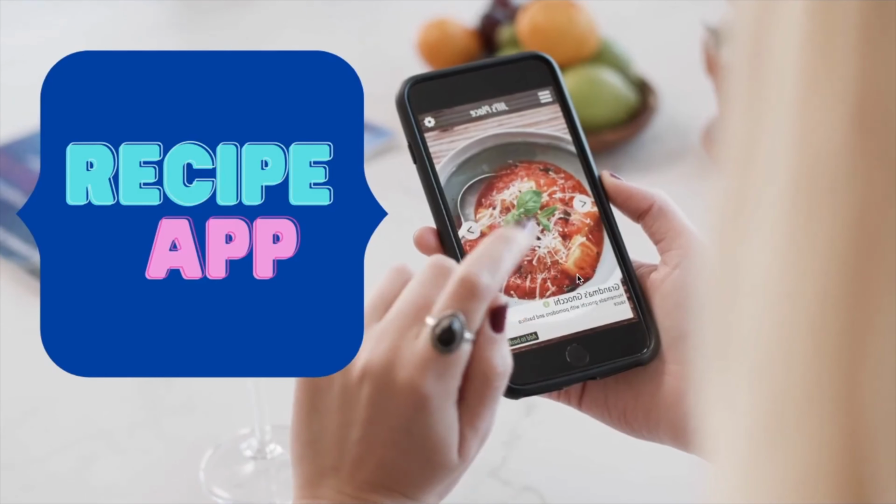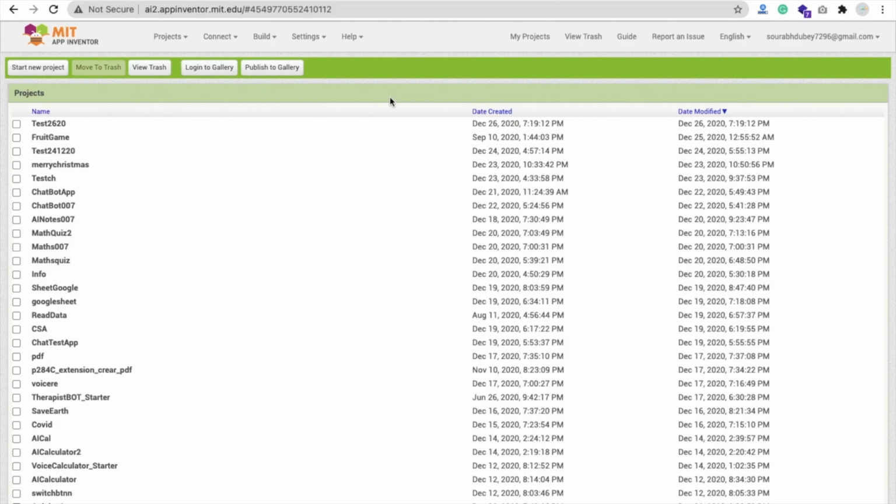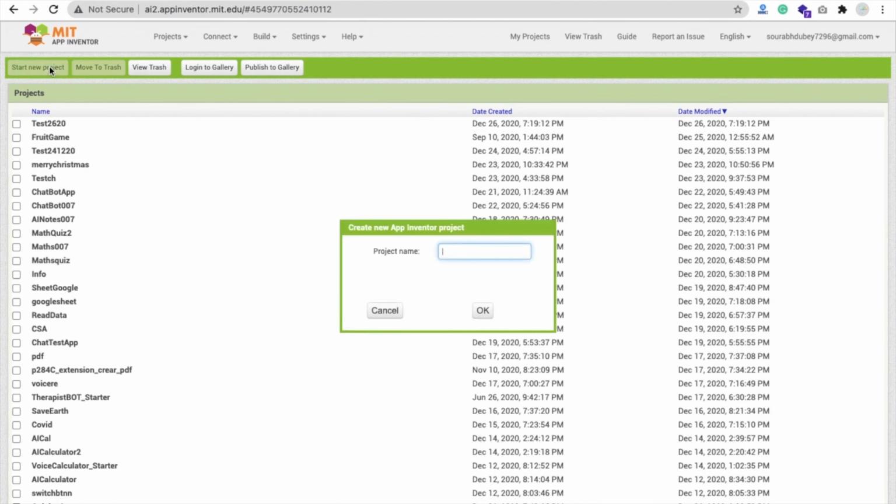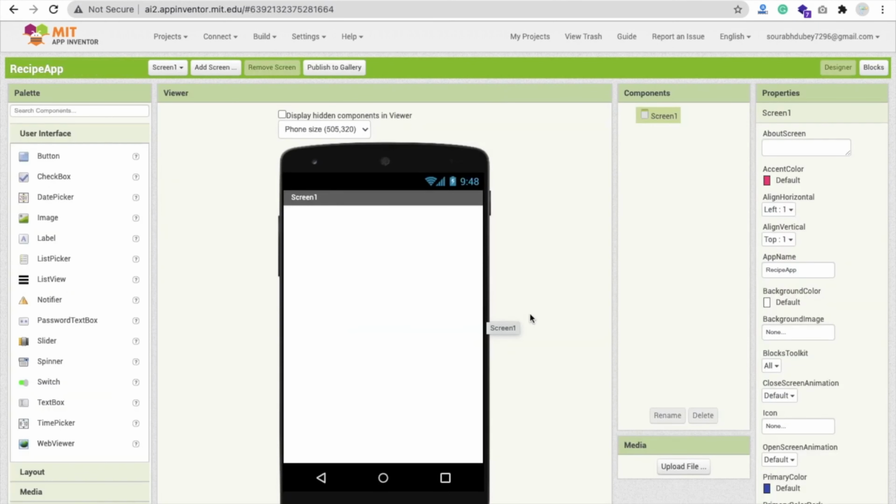Here we go. We are using MIT App Inventor to create this app. So first you need to log in to this platform, ai2.appinventor.mit.edu. Then start a new project, click on this button, and my app name is recipe app. Then click on OK. Now that's the first screen of our app.